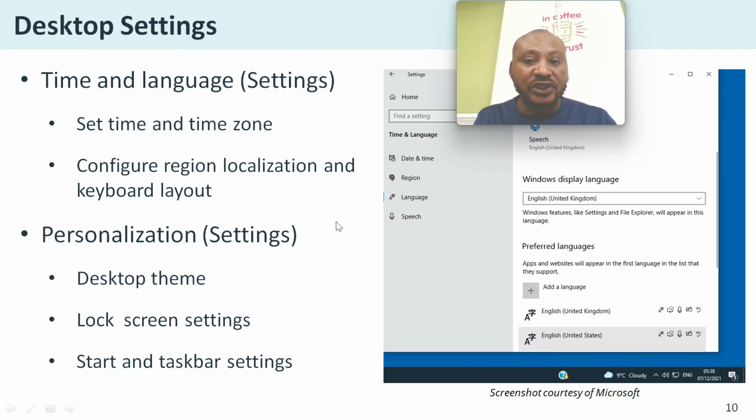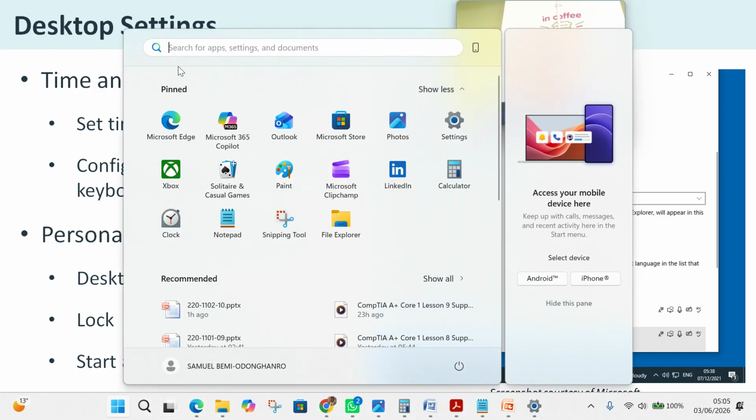Then desktop settings too. The same way, your date and time, your theme, your desktop, all those things. Your start menu, your taskbar, you can also control those settings. You can control your date and time. If you are wondering how to control date and time, it's the same way too. Go to settings and you're going to get them.